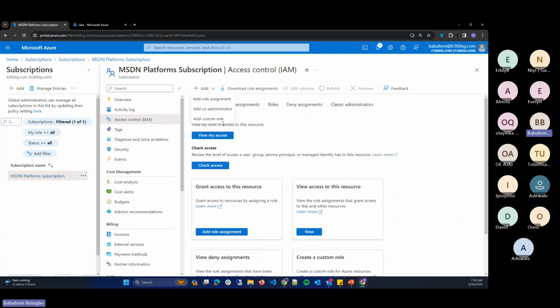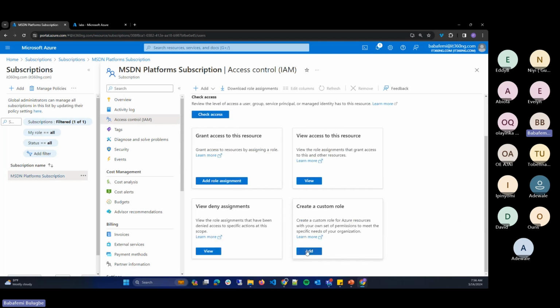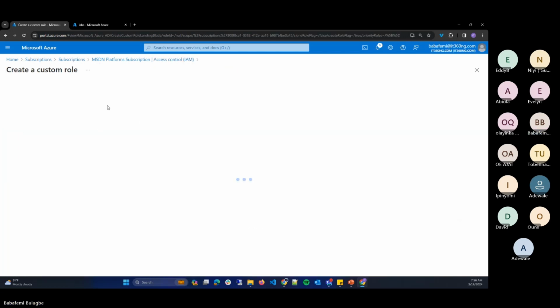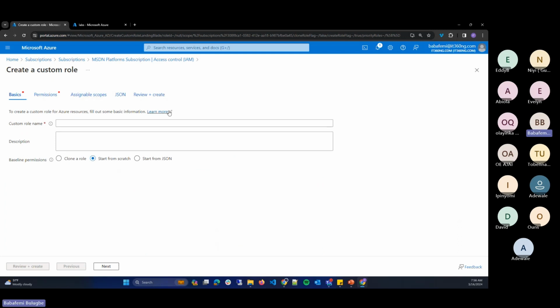You can do that from here, Add, but you need to be assigned an owner role on the resource or on the subscription to be able to perform this. So if you go there and you are not able to click it, just know that you don't have the permission. So I can just go here and add. This is how we create a custom role.